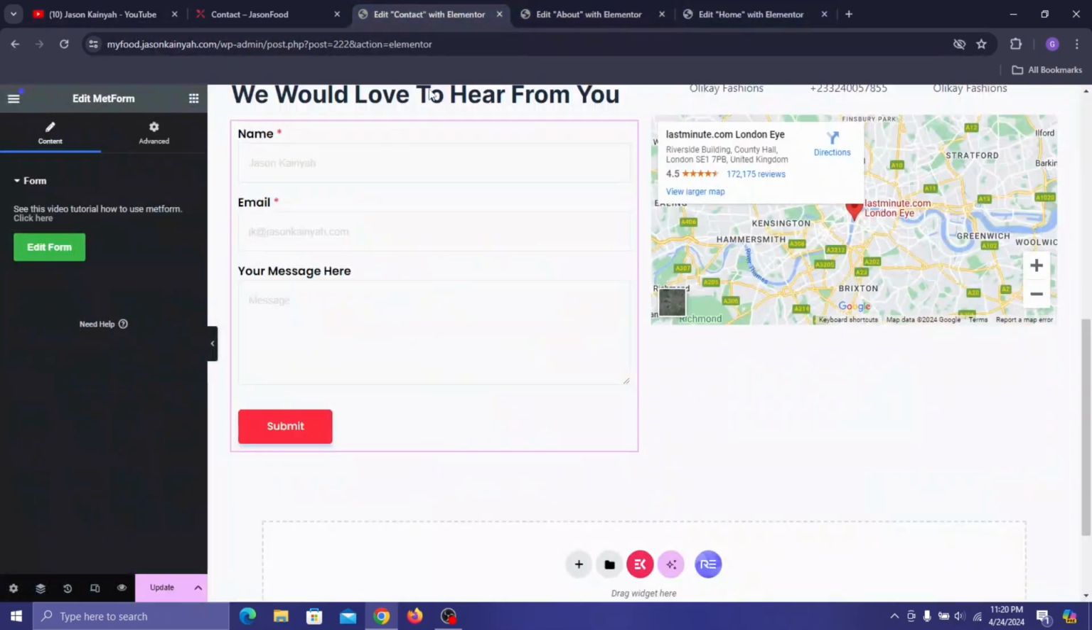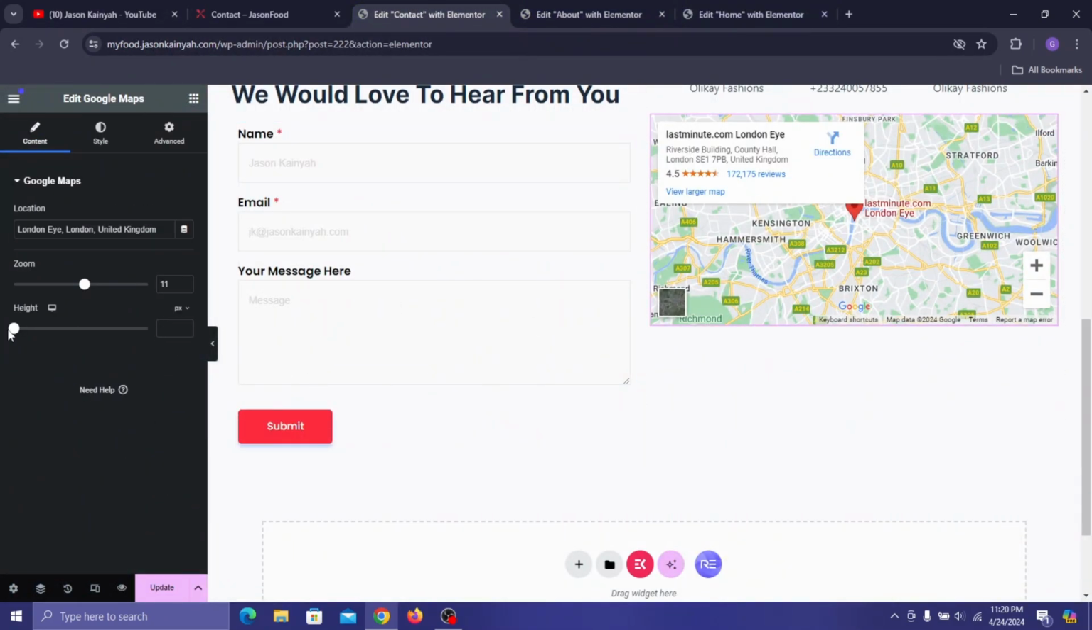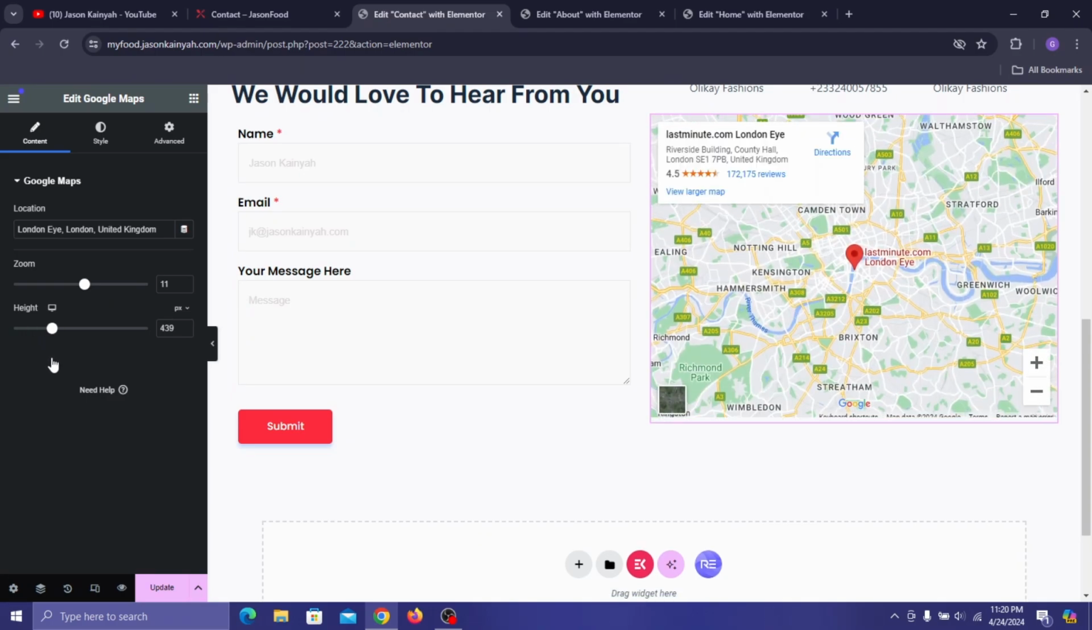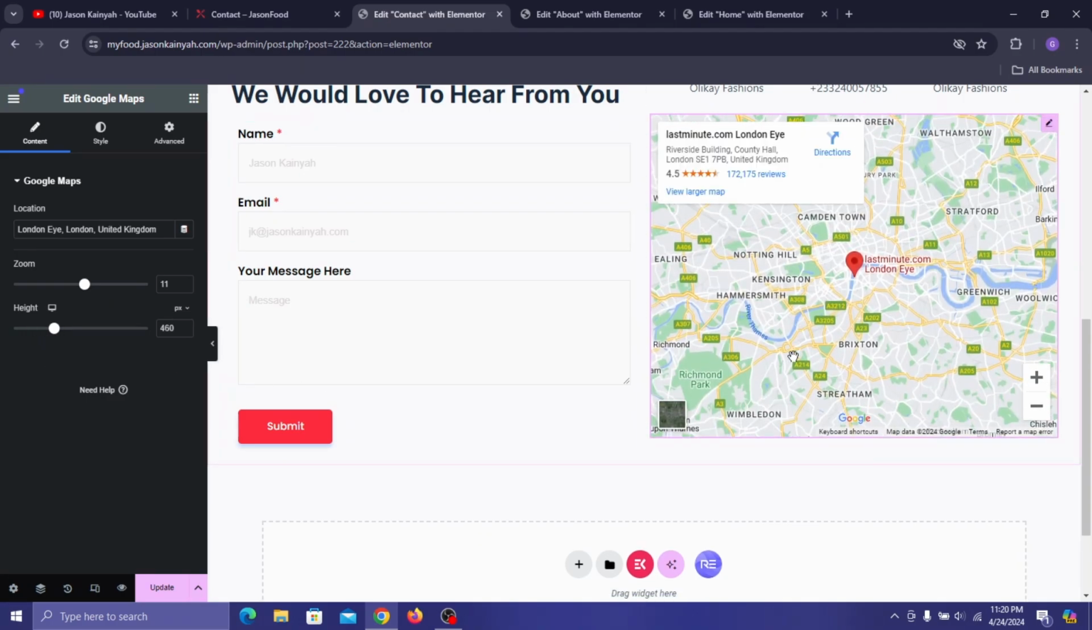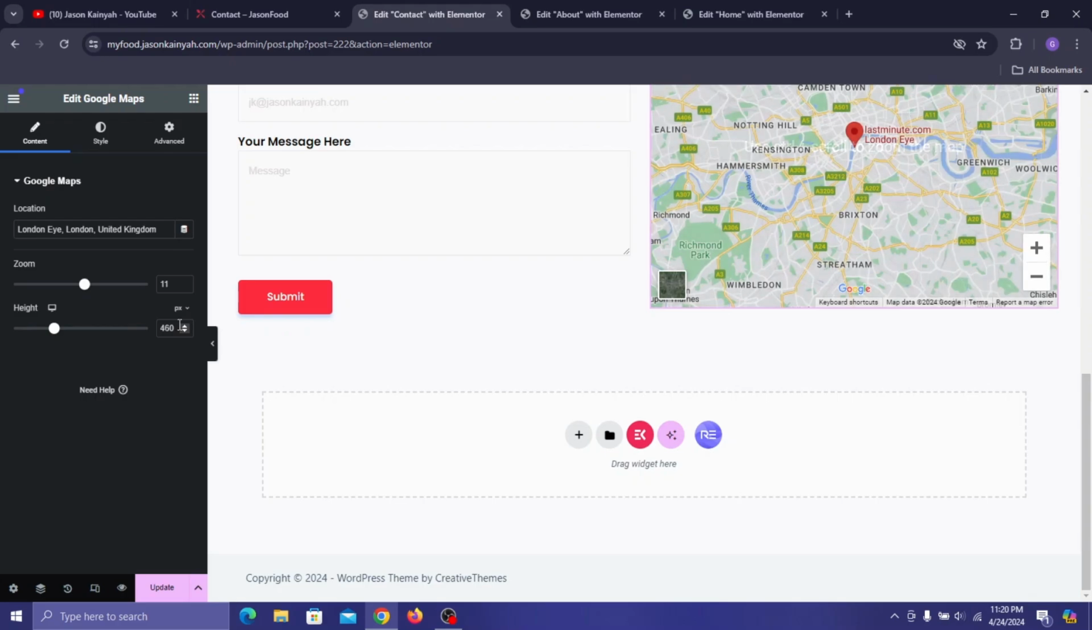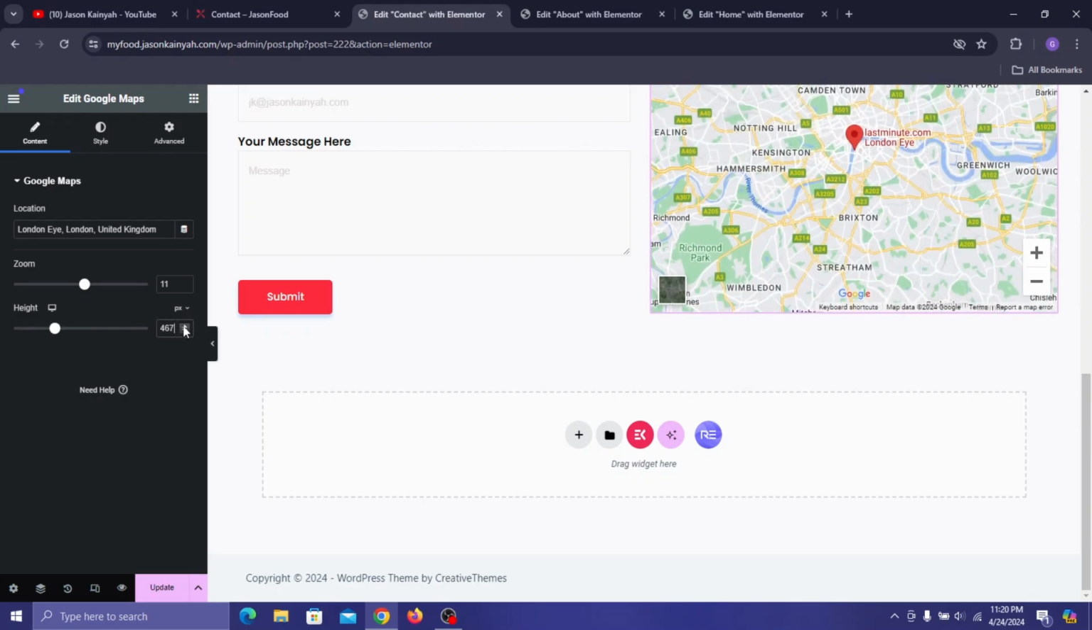Now let's come back to our contact page and then select the map, and then we'll increase the height. Okay, so we'll increase the height till it matches the button. So it's something like this. Okay, let's increase it a bit more to like 468. Okay, now click on update.